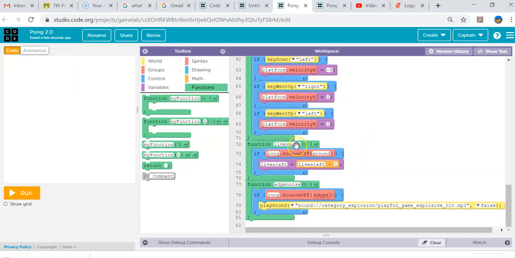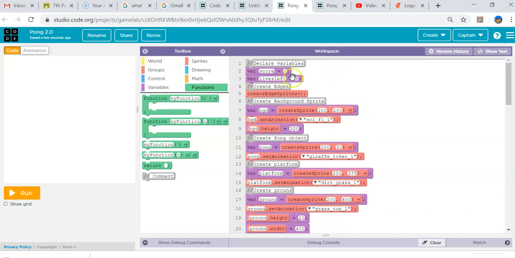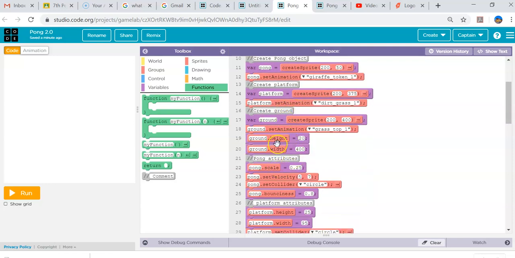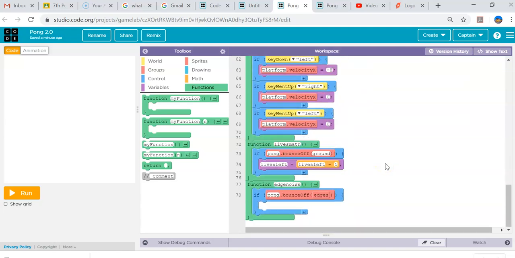All right, guys. We brought in a new function this time. We added a new variable. We brought in a new ground sprite. So go ahead and keep on coding, and we're getting towards the end of Pong 2.0. Good job.